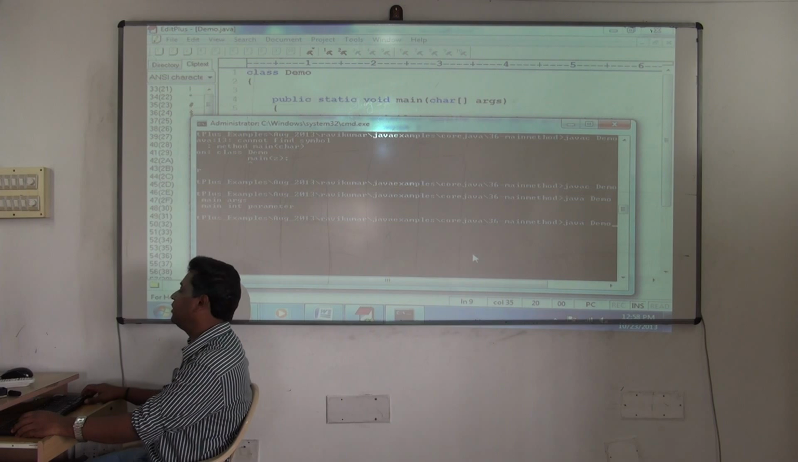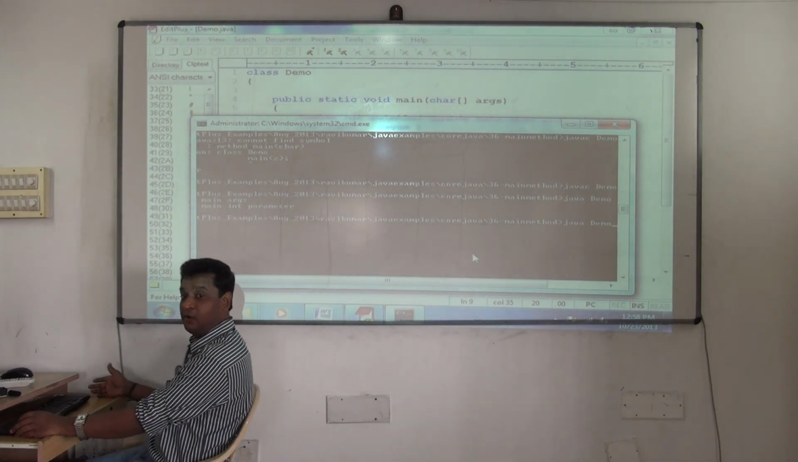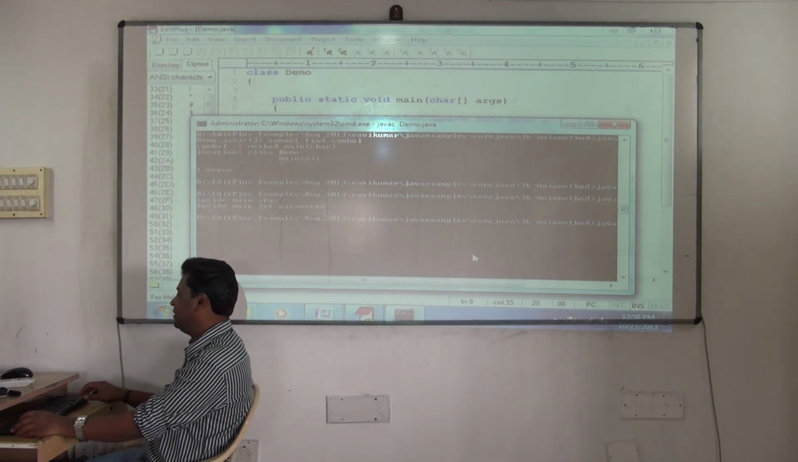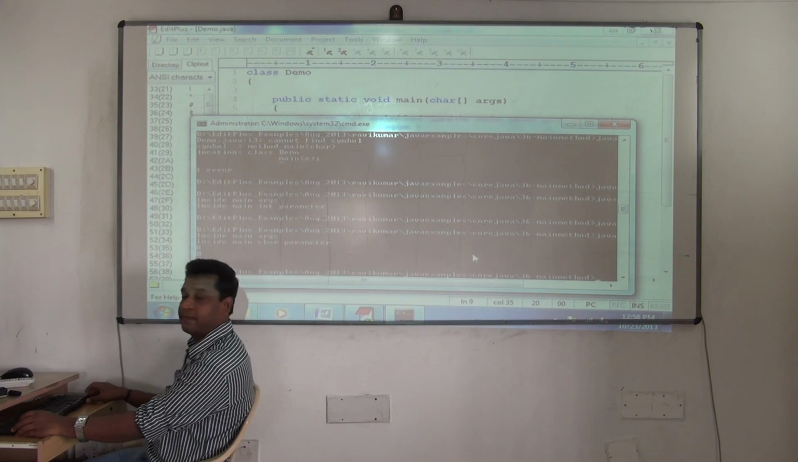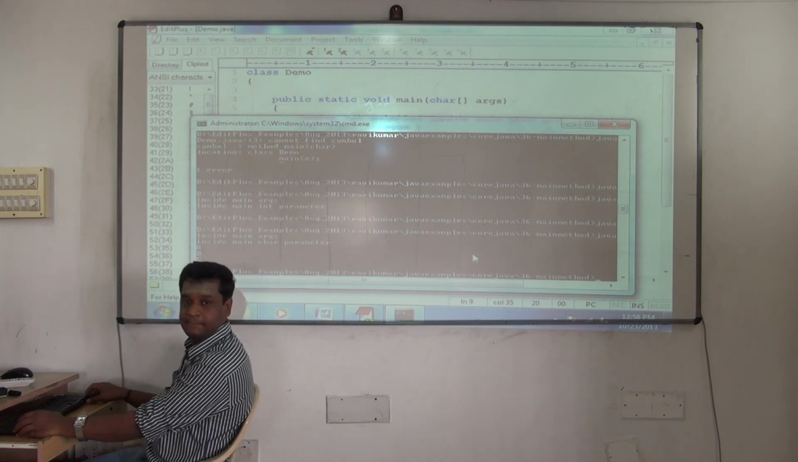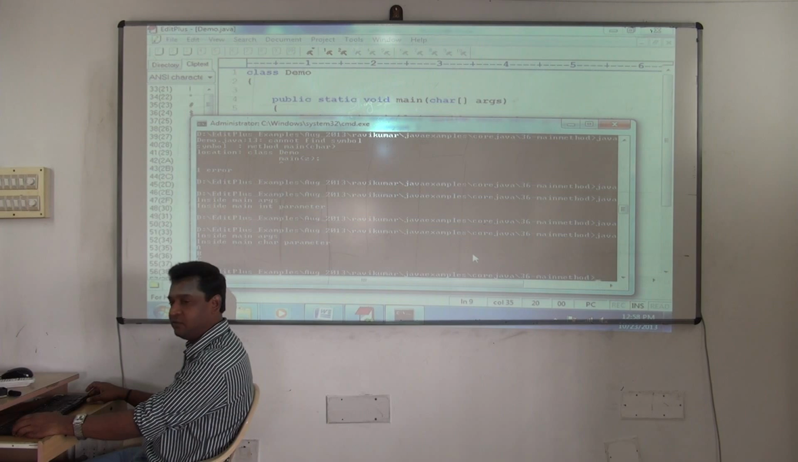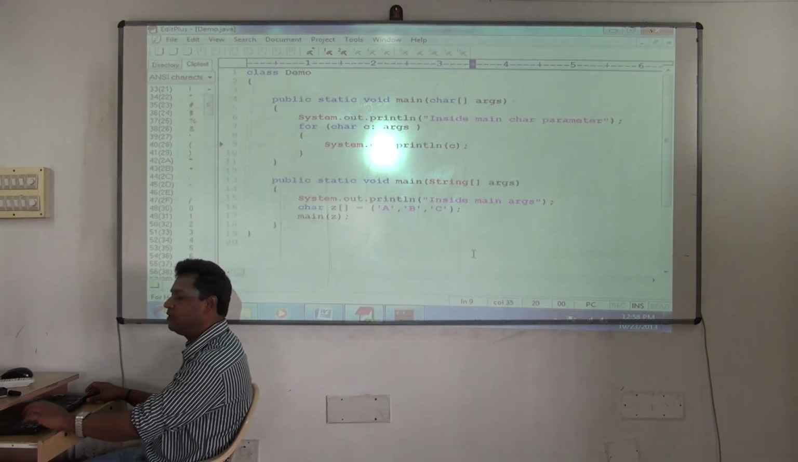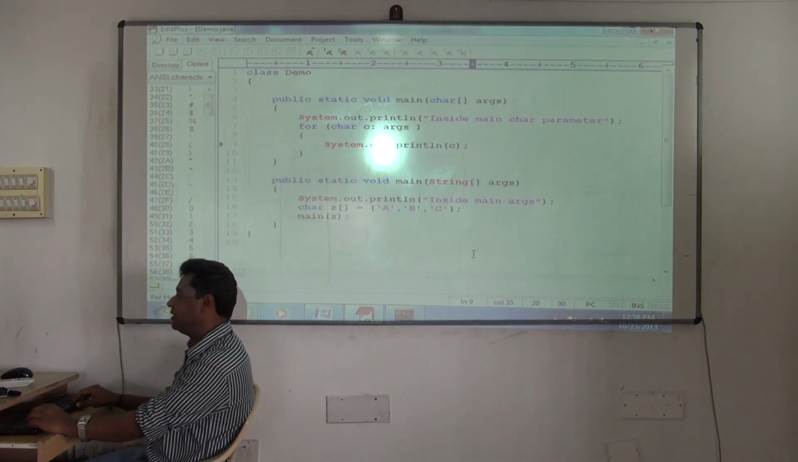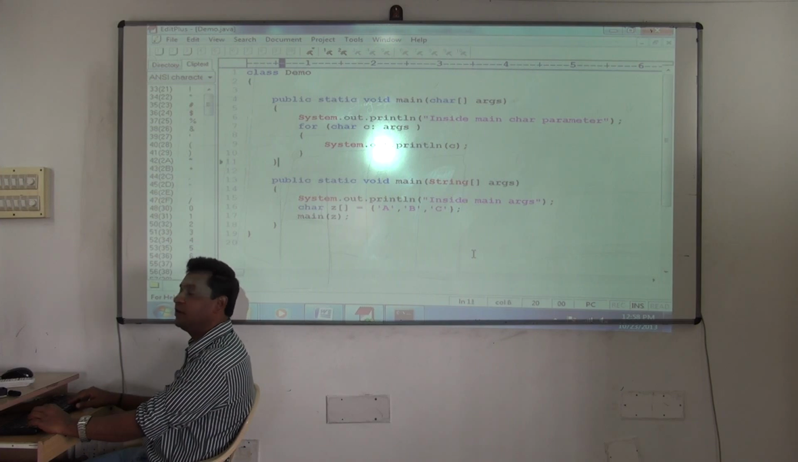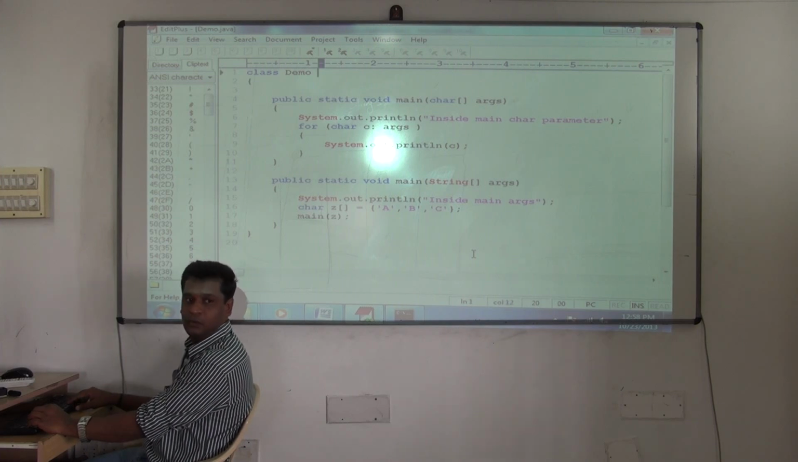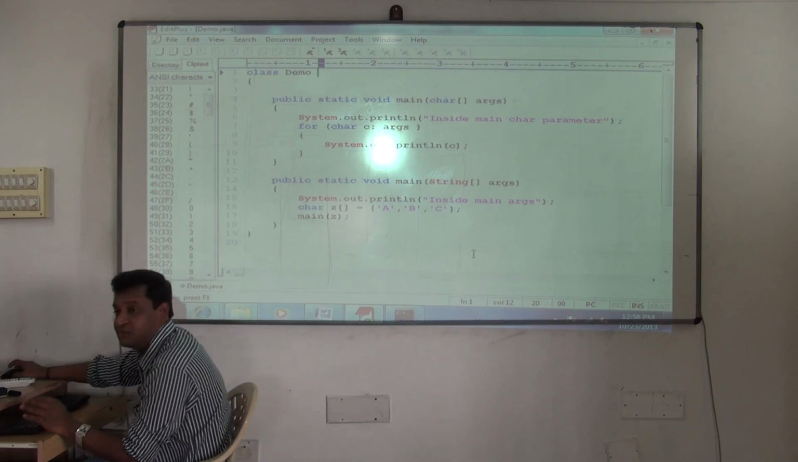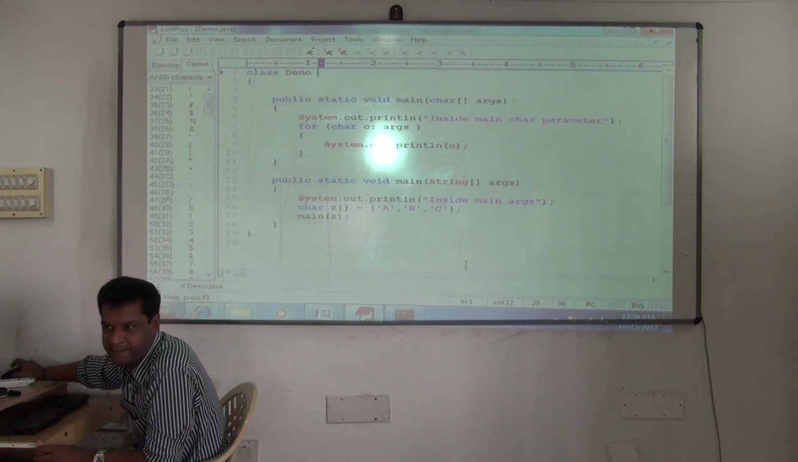But can the main method be overloaded? Yes. Compiles, executes. You have to use the value. You have sent the value, use it now. Sending the argument is not important. Using the value is important. Are you clear? So the main method can be overloaded. Understood? Fine.